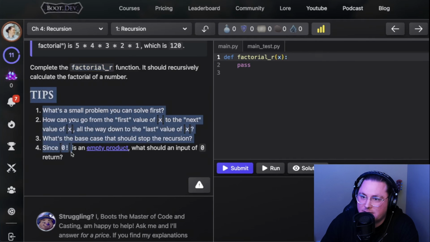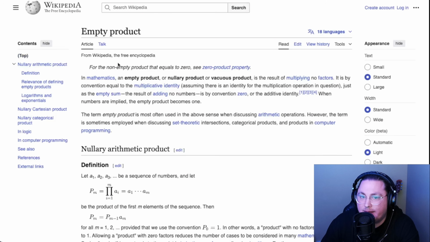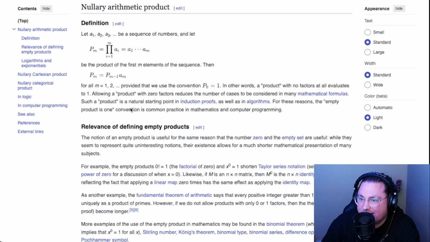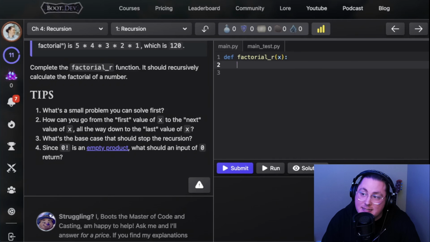So here's our tips for this one. What's a small problem you can solve first? How can you go from the first value of x to the next value of x, all the way down to the last value? What's the base case? And since 0 is an empty product, what should an input of 0 return? See what empty product means here. This isn't going to be helpful at all. So the idea is that if x equals 0, what should it return? And the answer to that is 1.